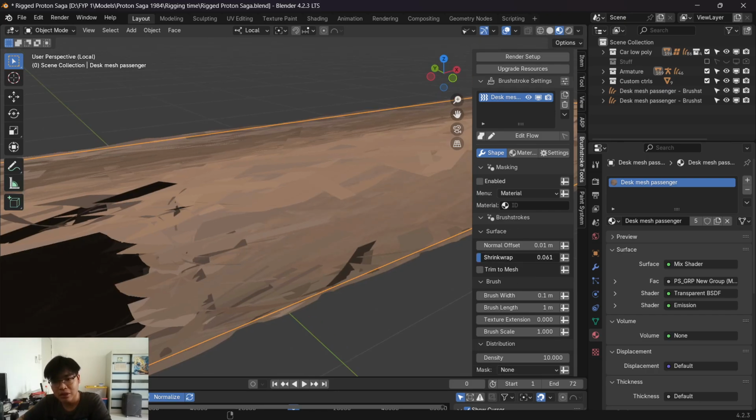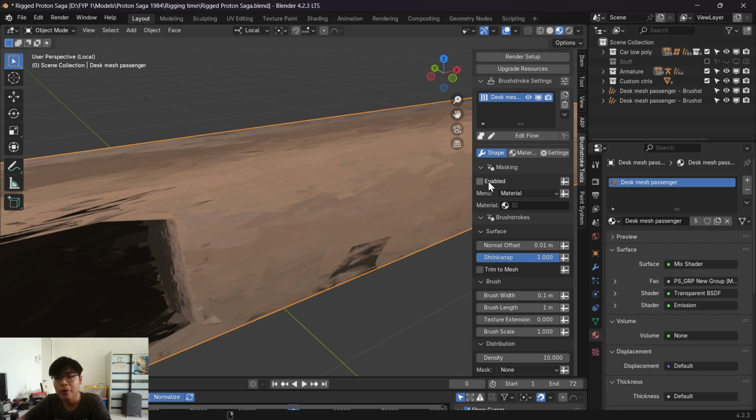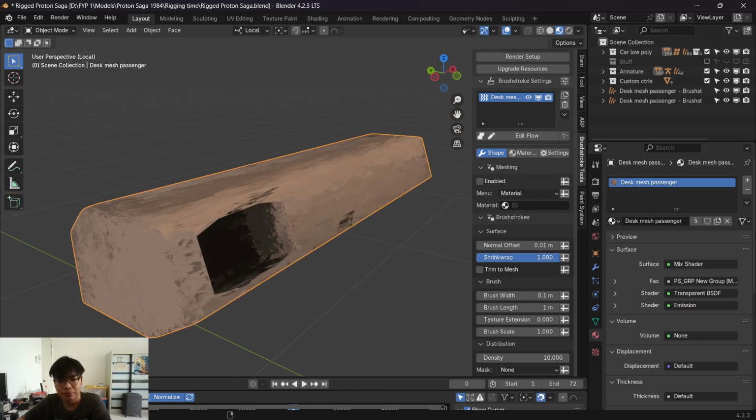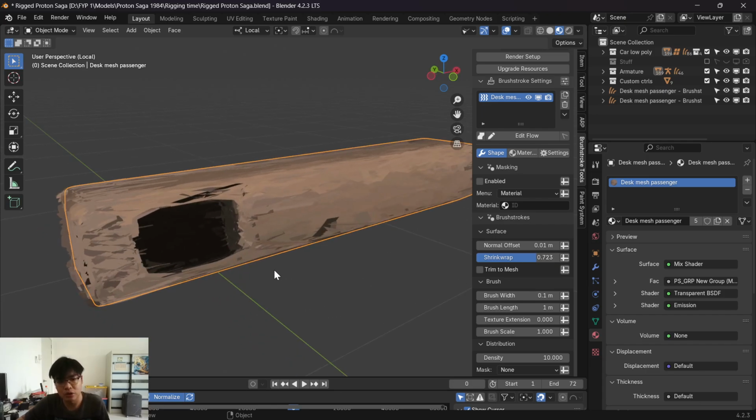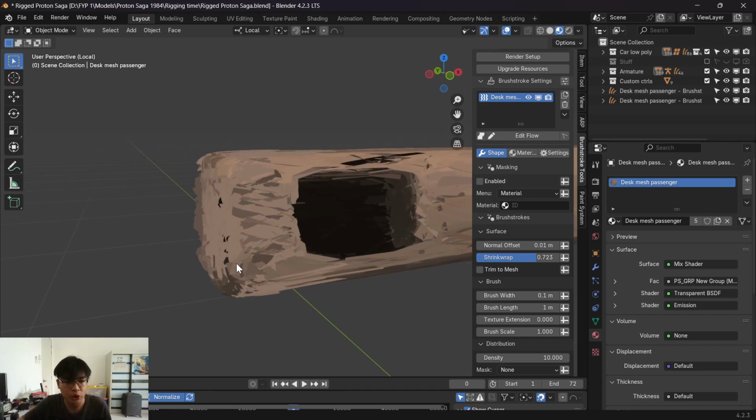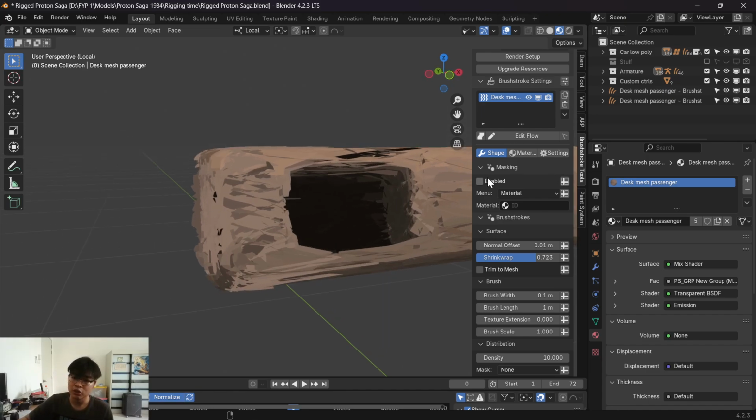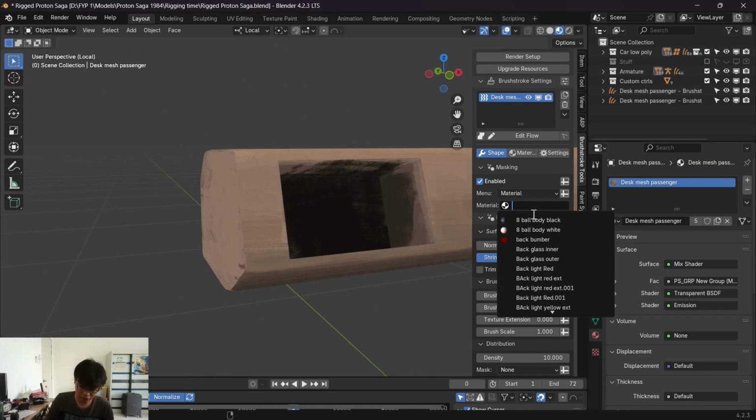You can play around with the settings, shrink wrap. Of course, you can play around with masking as well, as you can see here. Sometimes shrink wrap does not do the job. As you can see, the brushstroke kind of extrudes out of your mesh. So enable this same concept.